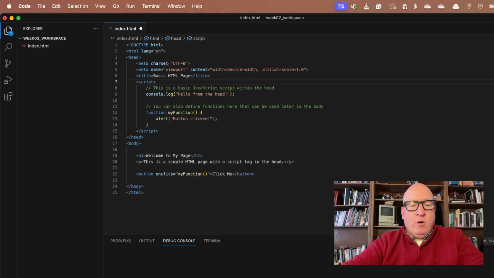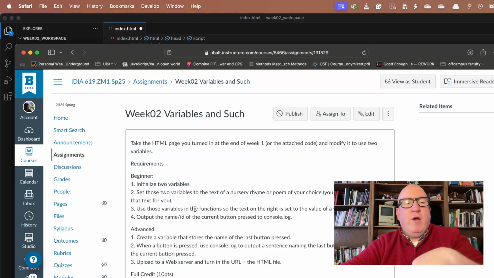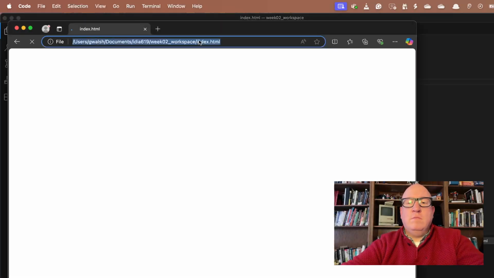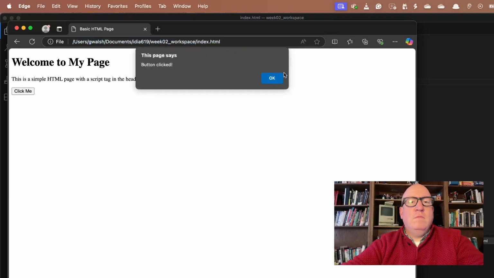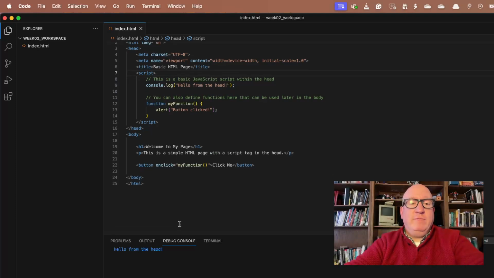So again, our assignment is to initialize two variables and then set those two variables. The homework has, using the nursery rhyme. And then we're going to use those variables in a function, and then we're going to output the name of the current button pressed to the console. So let's just go ahead and run all of this stuff so we can see it. Great. It's a perfect example. All right. Again, you don't have to follow along with this part. I'm just going to show you what each of the things do as part of the assignment, the requirements of the assignment.